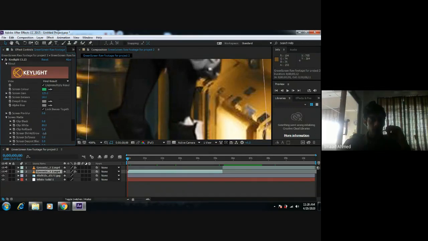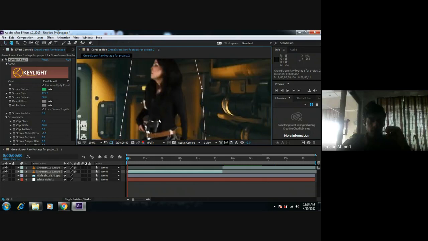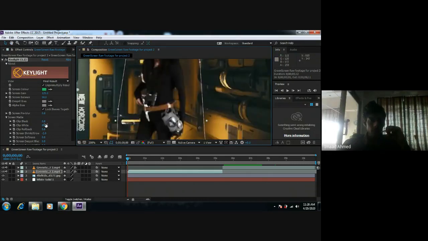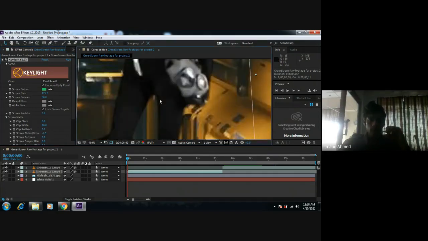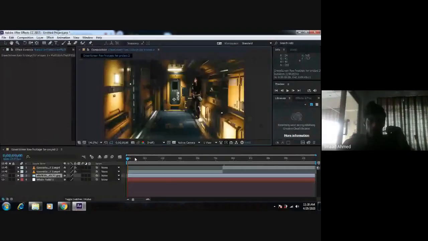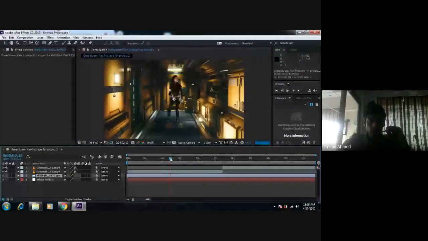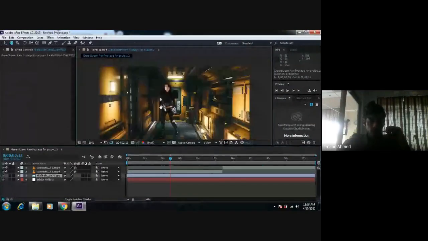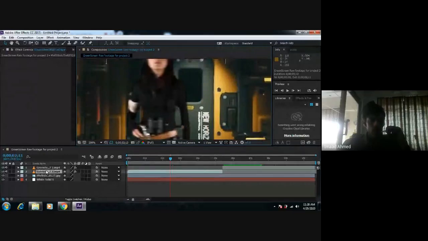So I'm going to cut back on the outlines a little more. -2. Makes it a little better. -1.5 should be okay. All right, that seems better. And let's see. The edge is a little hard, a little sharp.